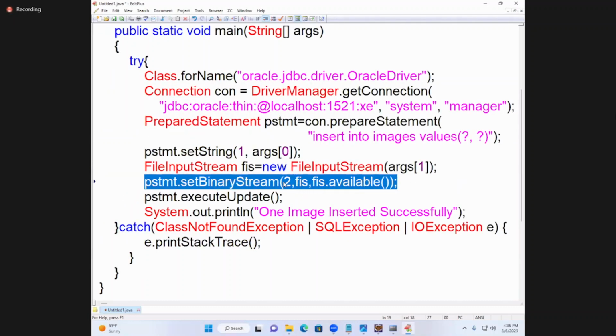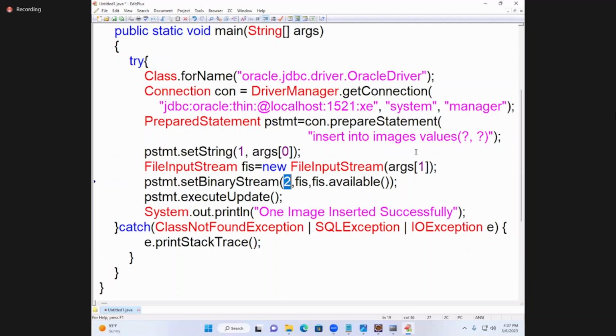Okay, it is the second question mark. We are passing the stream length. Then it is executed. One image inserted successfully. But how to add command line arguments also? Note down. First, is it over?